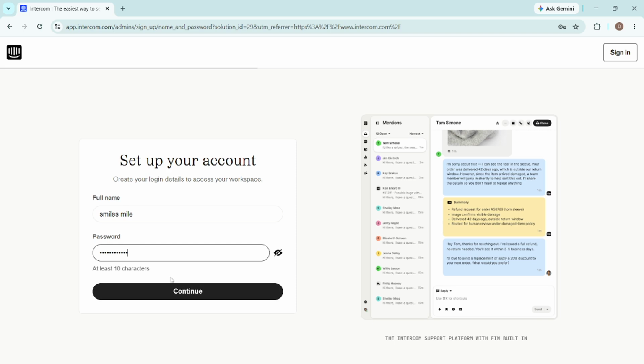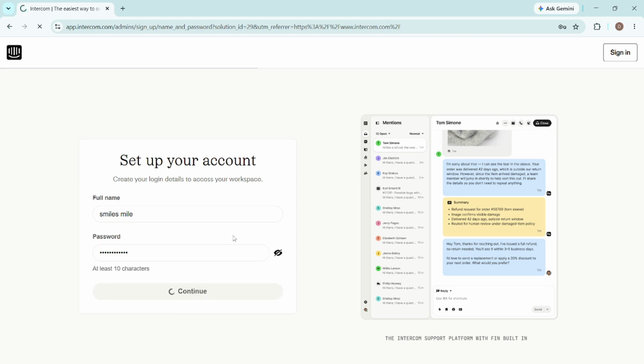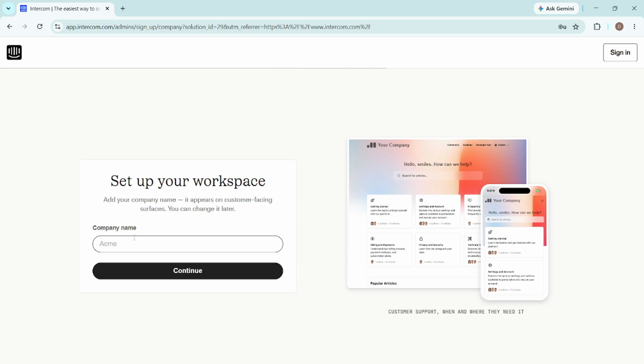Next, click Continue. This will submit the information you entered so far and move you to the next section. If the page performs validation, you may see prompts if something needs adjustment, such as an email format or password rules. After you click Continue, you will enter your company details.